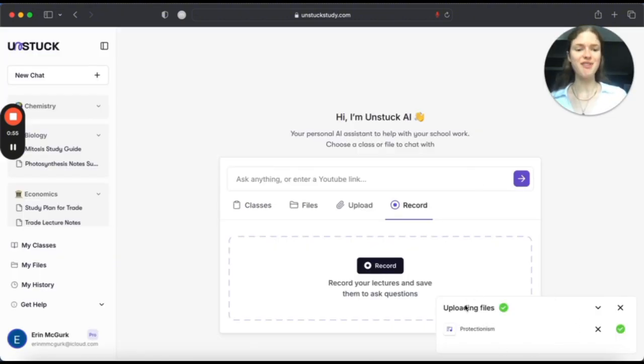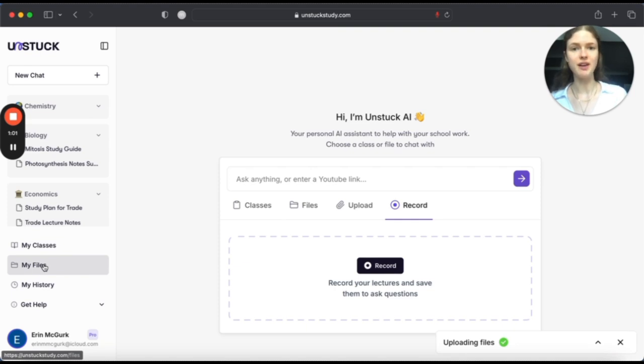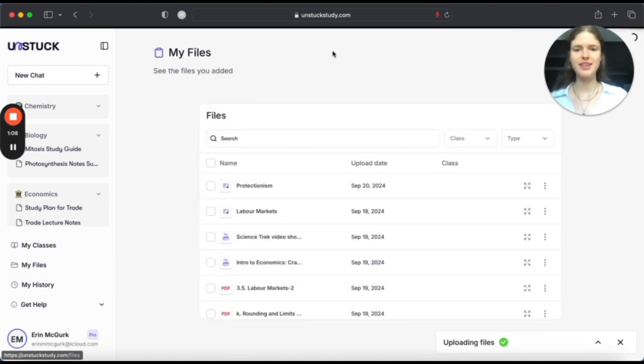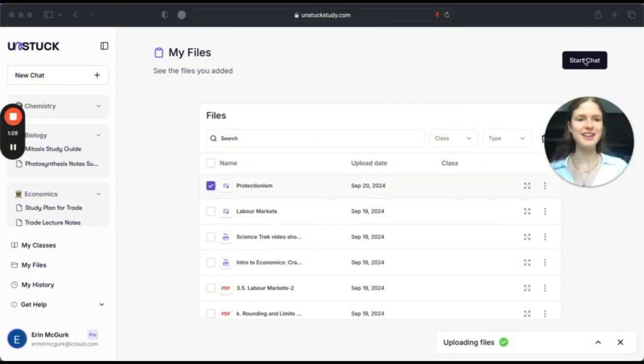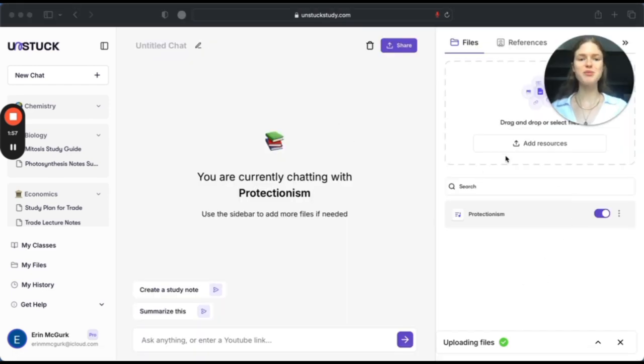You can see that this file has now uploaded and you'll be able to access it directly by clicking on the My Files button in the sidebar. This will take you to the files page where you can see we have the lecture right at the top here. You're going to click the tick box next to the name of the lecture, and then we're going to go over here and start a chat with this lecture. You can see that just as before, the file is stored over here. You can toggle it on and off, and then you also have the options to delete, rename and chat with it, just as I showed you before.